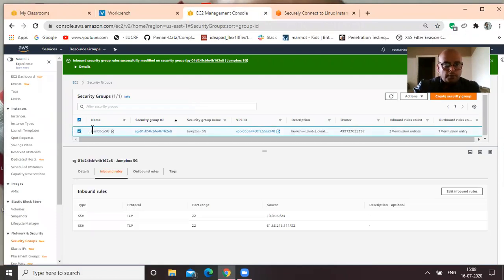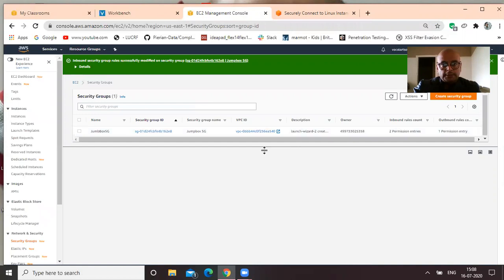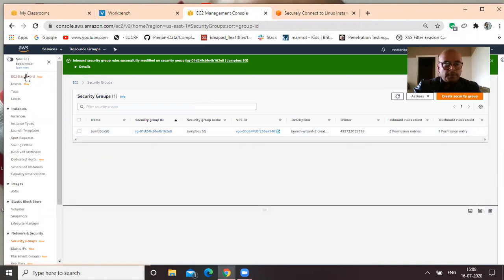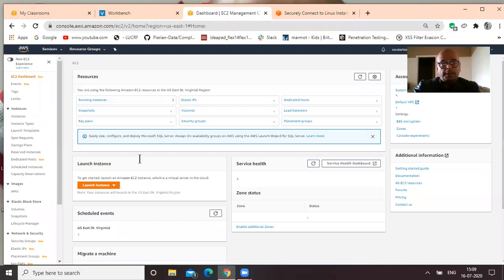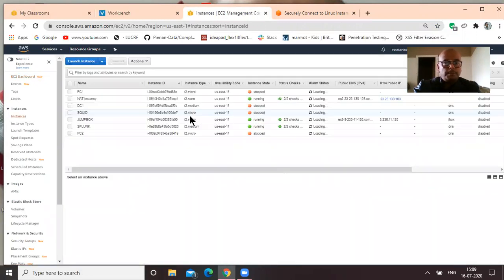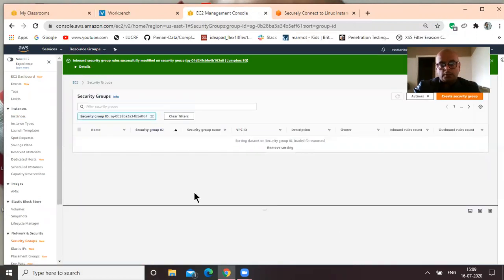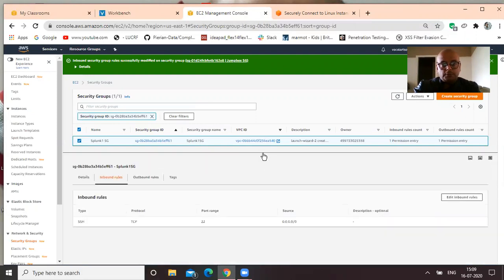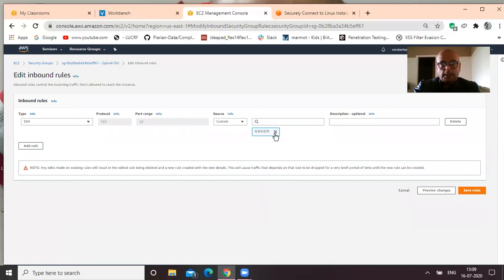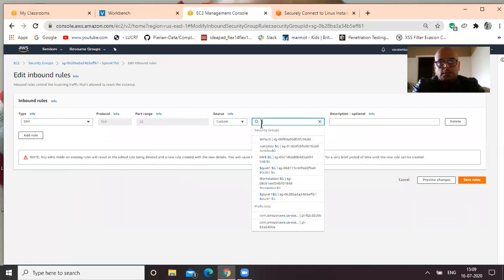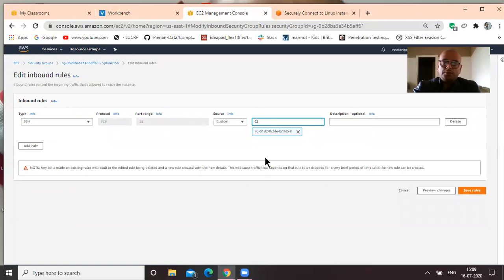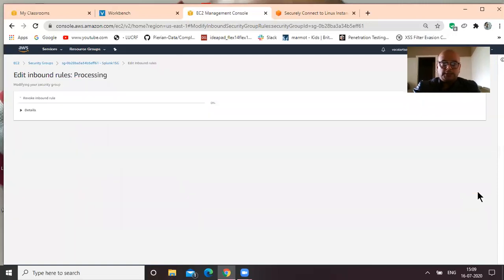Then I will go further to my Linux server security group that I'm using for creating Splunk Enterprise, this one. We'll check the inbounds of this. It's again accepting SSH from all. I will edit it and change it to SSH only through the jumpbox security group. Here you can see the second option, jumpbox. So only the jumpbox can SSH into this instance.